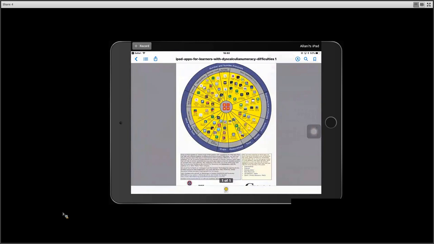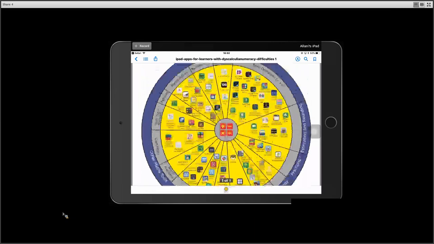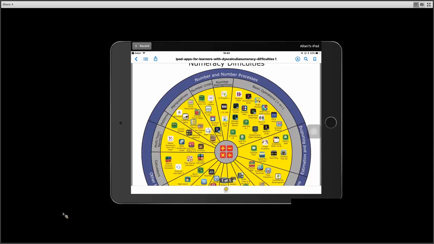Now I can enlarge it a wee bit so people can see it. You'll see we've got these rings around the outside, which have got categories on them. These categories are based on the Scottish Curriculum for Excellence, but it's loosely based. We've taken a few liberties along the way just so it could fit things in properly.